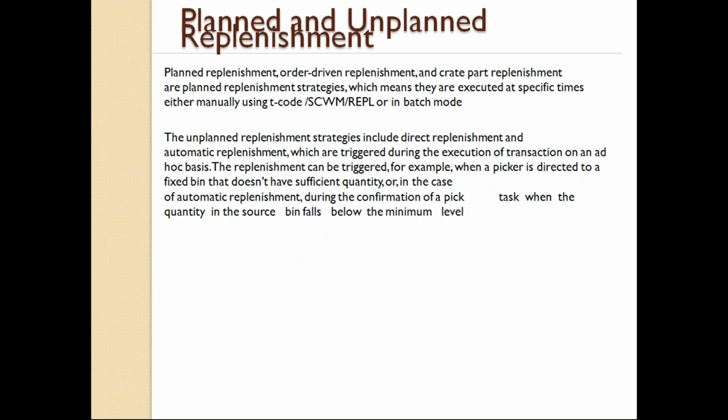So as their name suggests, planned replenishment is going to happen either you create a batch job for that, or you manually run a transaction on a specific interval. Okay, and you are aware that this replenishment is going to happen at a particular time. So that's a planned replenishment.